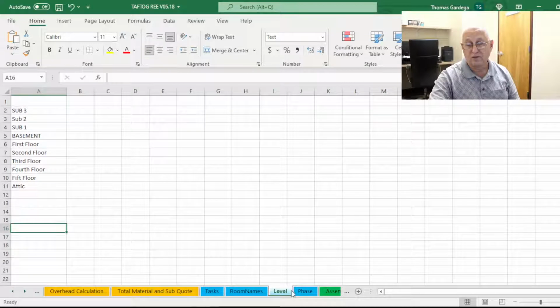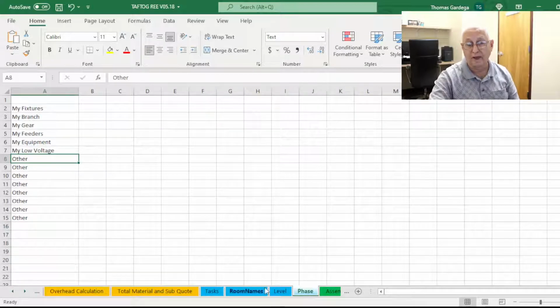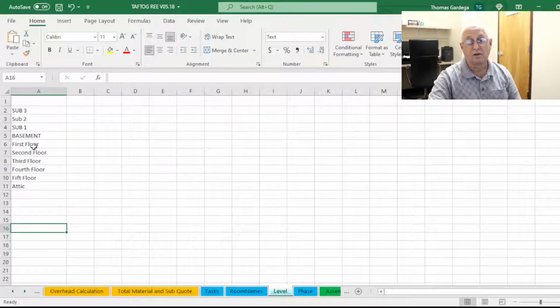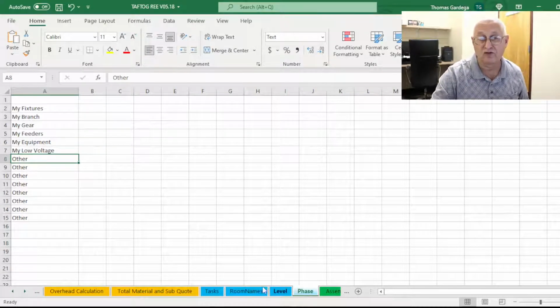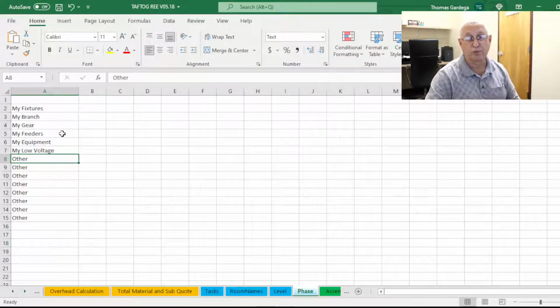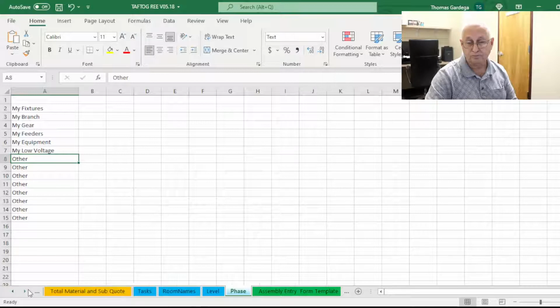Okay. These next two in blue are the level. In other words, this is first floor, second floor, third floor. The phase is fixtures, branch, gear, feeders, equipment, low voltage, so on and so forth.